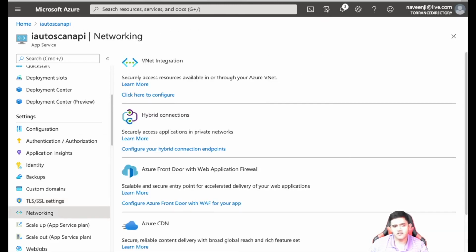Networking. You can protect your app service by adding IP restrictions. You can also create hybrid connections to your app service that connect to services and data stores that run somewhere else, for instance, your own data center. That's what you can do using this. You can also use virtual networks to connect securely to your app service.